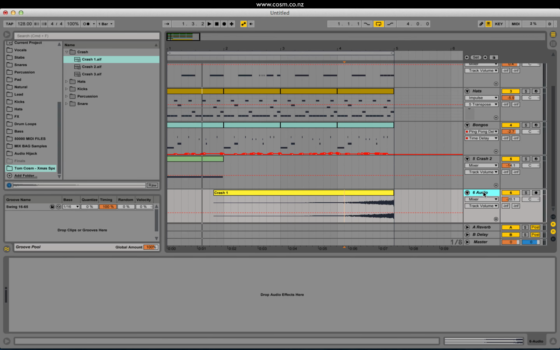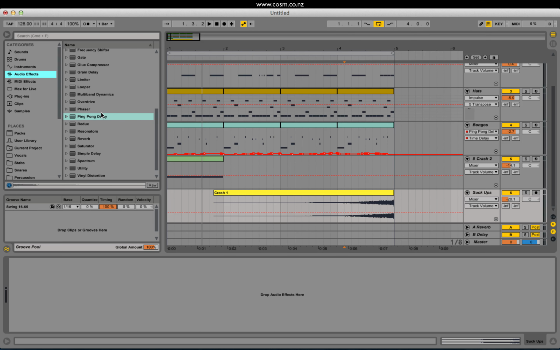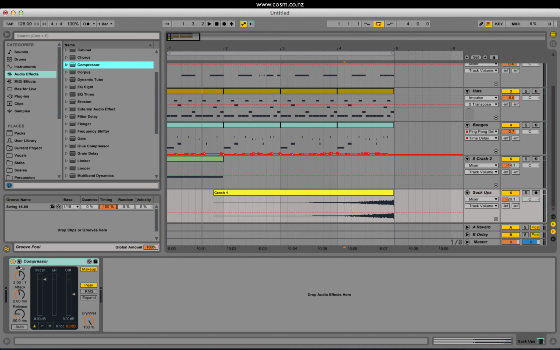Another cool thing to do with these suck ups, or whatever you want to call them, is to sidechain it to the bass, the kick drum. You don't have to do this, but I like doing it. It's pretty standard. You hear it a lot, but it's because it sounds good, right?